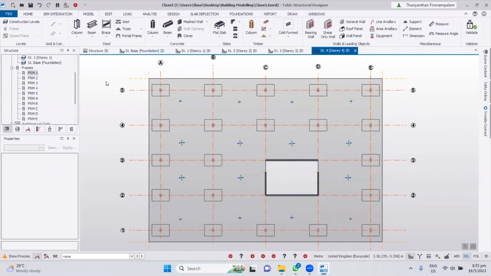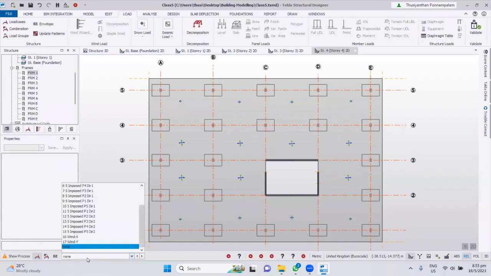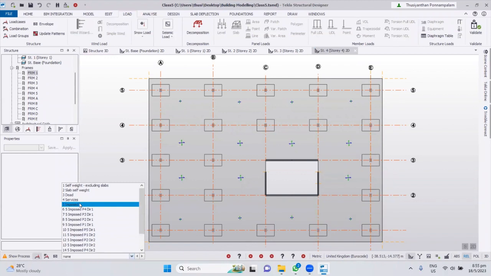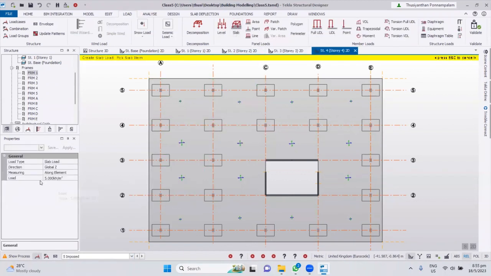In order to apply slab loading, first we have to go to the load menu, right? So select the load case. So here imposed load, right? Select the slab load, right? Set up the load here. It's already 5 kPa. So click on the slab. So the entire slab is selected because we use a slab loading. So the same load is applied to the entire slab. That means the same type of slab is already applied.